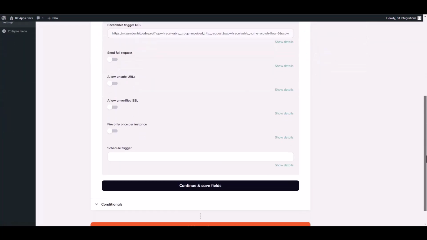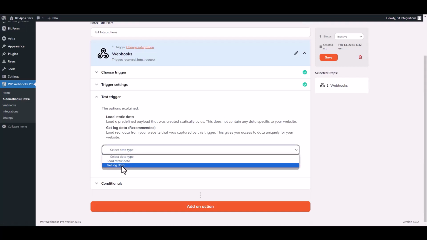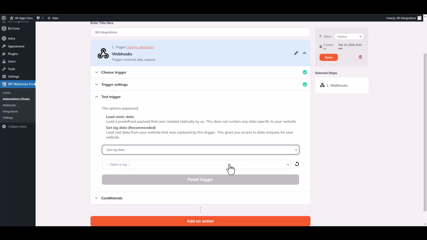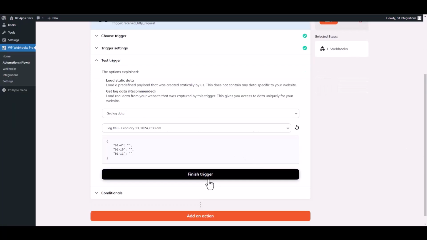Then go to your WP Webhooks site. Continue and save it. Choose data type. Get log data. Choose a log. Here is the executed data. Finish trigger.